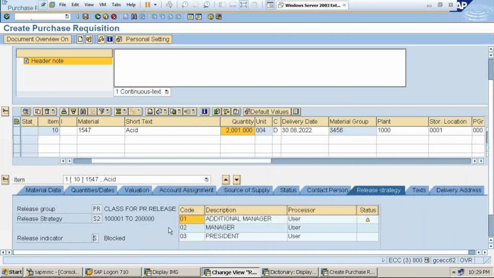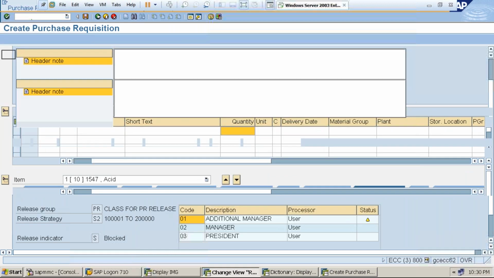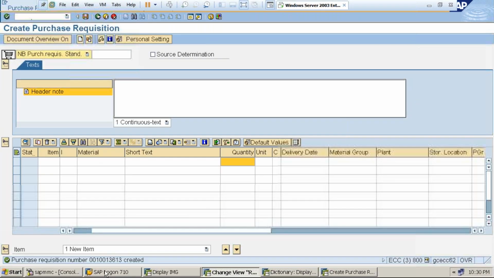So the release indicator is blocked. As I told you, if 3% release this PR, then the release indicator will be S. S is nothing but release. Now what I'm doing, I'm trying to save this PR. Okay. So all three strategies I have shown you. Note this PR number 10013613100136113.